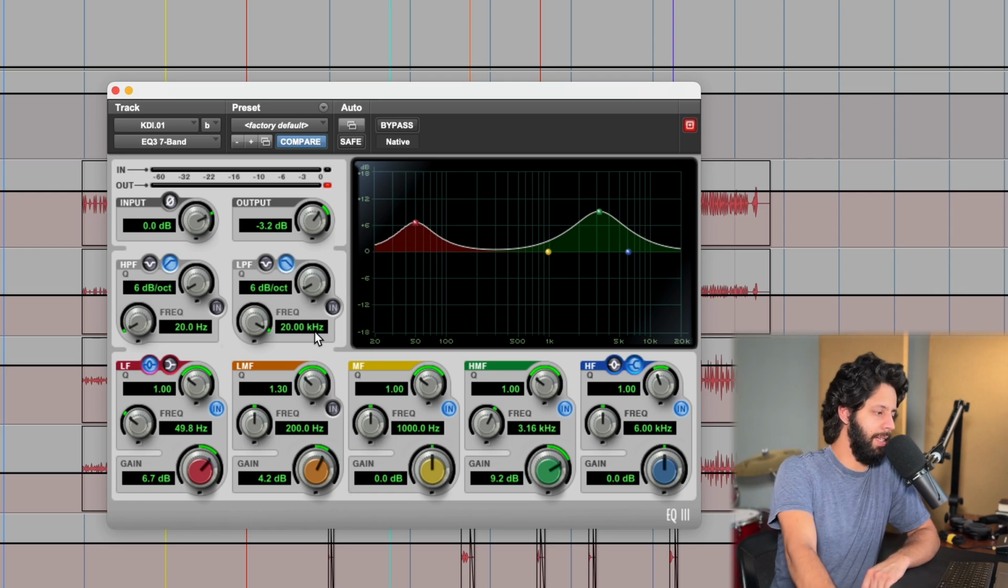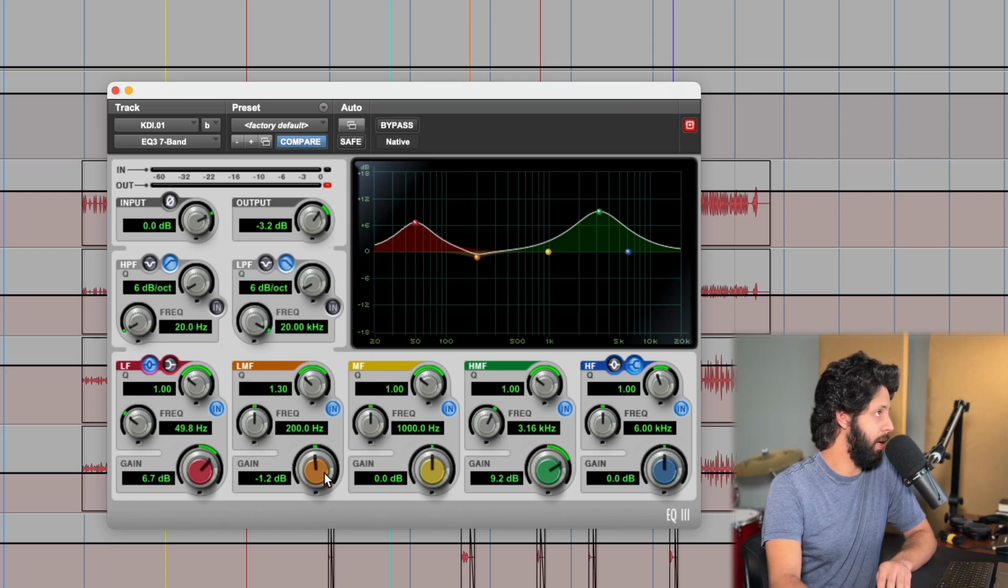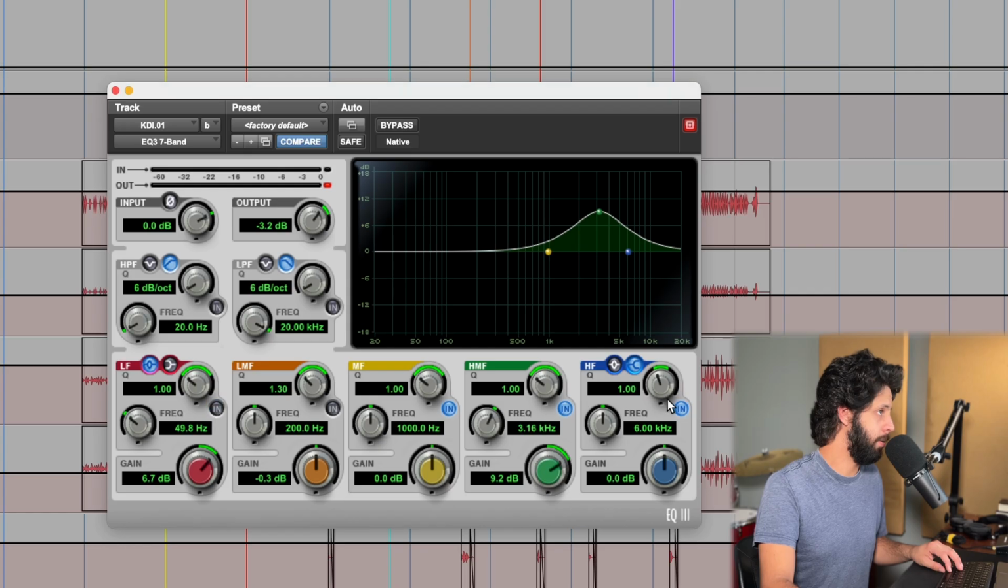Now let's EQ our drums. On kick drum, boost around 60 to 80 Hz for thump and power. Cut around 200 Hz to remove low mids, only if needed. Add between 3 to 5 kHz for more click so it cuts through. Here's before and after.